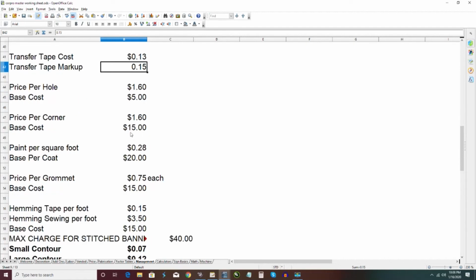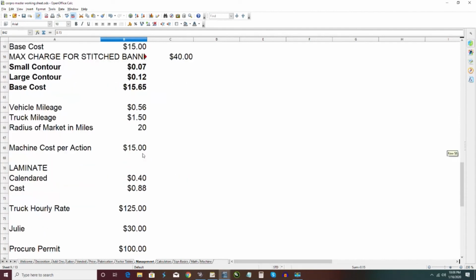Now the add-ons have their controls here. I'm not going to bore you with this. This is just a bunch of numbers. But your mileage for vehicles, mileage for trucks, the radius of the market. Okay, this number here is important. I told you I would talk a bit more about the market. What this does is it draws a 20-mile circle around the shop. And it says we don't charge for mileage within that circle. It's our trading area. But once you go out of that trading area, the pricing program begins to charge for those miles.